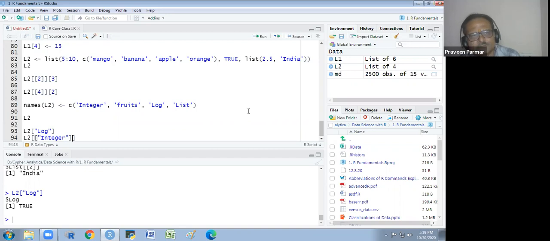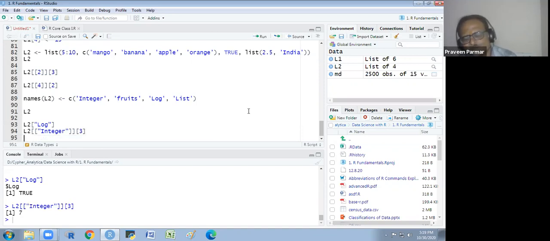Integer, I want to access 7. So it is the third one. 7 is 1, 2, 3, third. Sorry. In 5, 6, 7, 8, 9, 10, 7 is the third integer. Third index over there. So in this way, we could give names to the list. We could access the list. We could merge the list also.